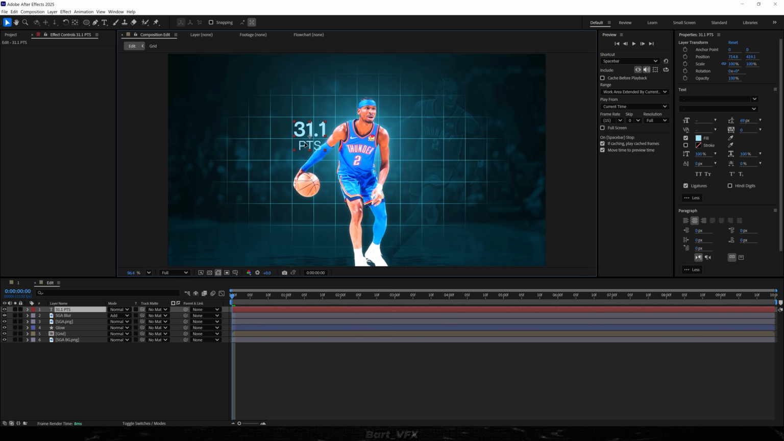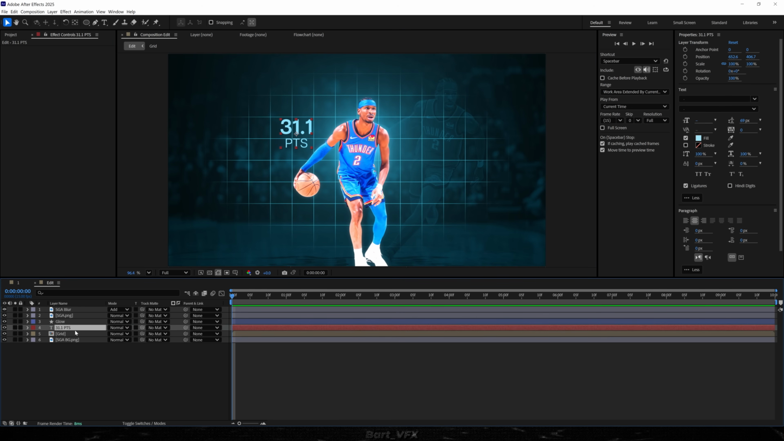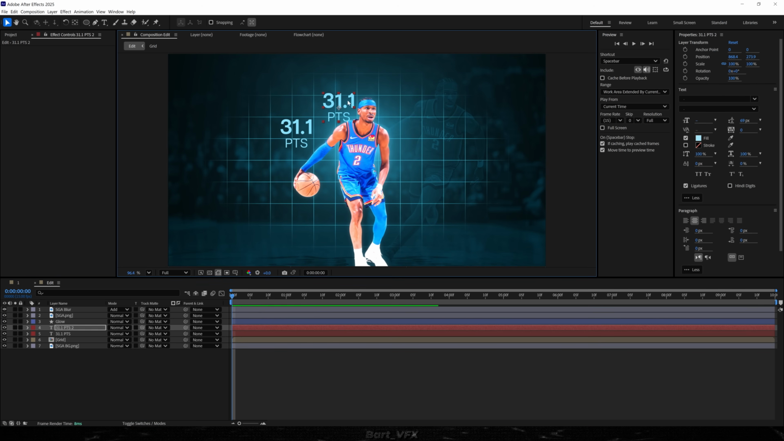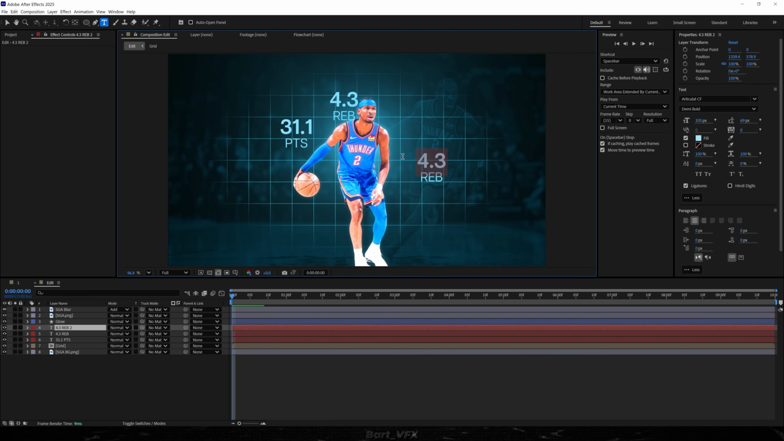So we're gonna place the point somewhere here and we're gonna definitely put it below the glow. Then we're gonna have rebound, so I'm gonna duplicate this text, place it over here, and we're just gonna change the upper text to 4.3. Let's change this to REB. Alright. And we're also gonna need assist, so the upper text is gonna be 6.6 and on the bottom AST. Little adjustment and we should be good.